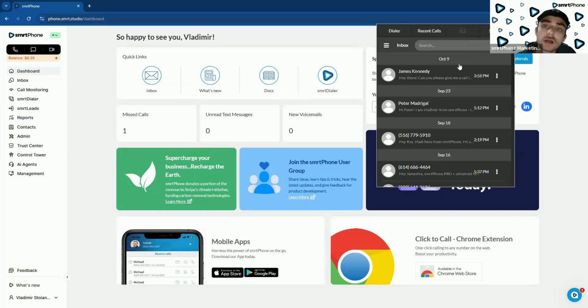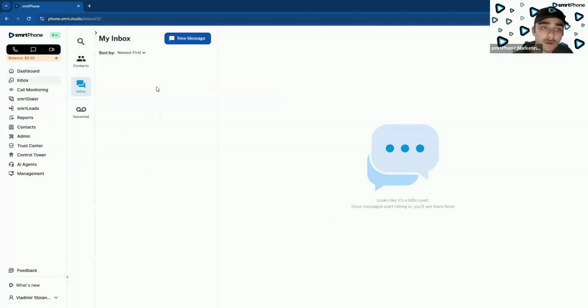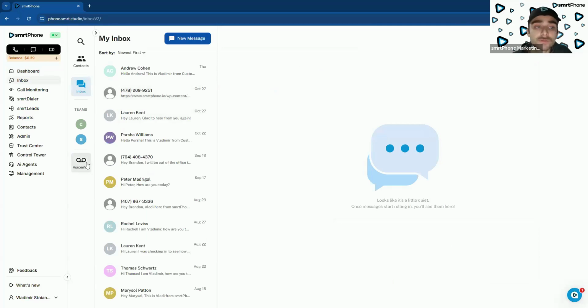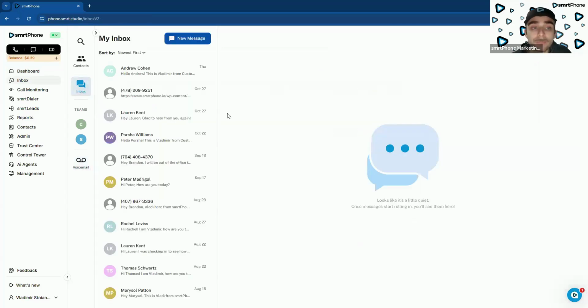Then the inbox. The Chrome extension and the mobile app will have the inbox incorporated directly, embedded or built into them, because they live independently from the actual website. As the web dialer has its inbox on the left side menu here, you will be able to read your messages as well as listen to your voicemails from here, and then perform a follow-up.